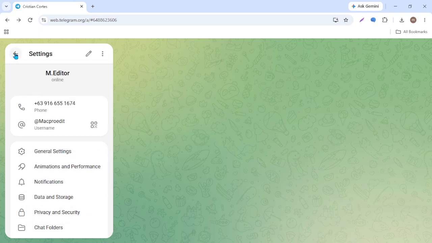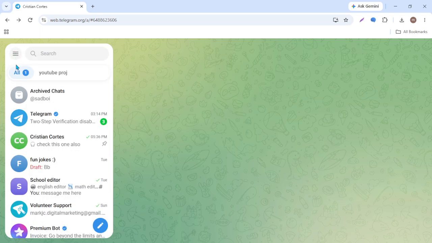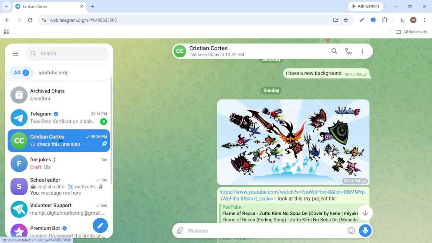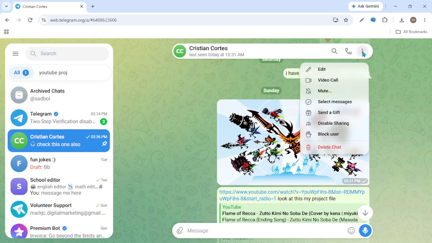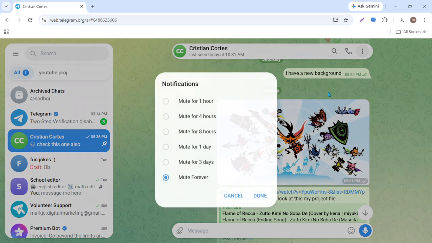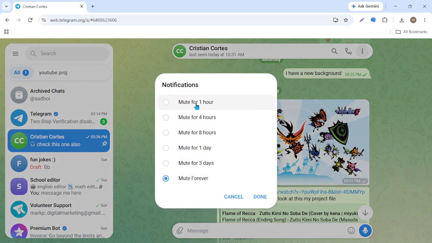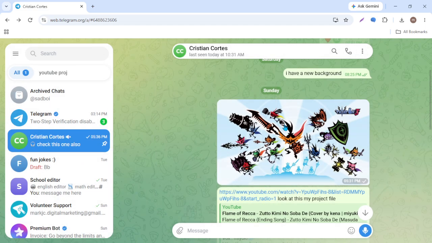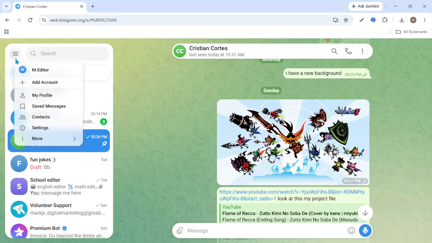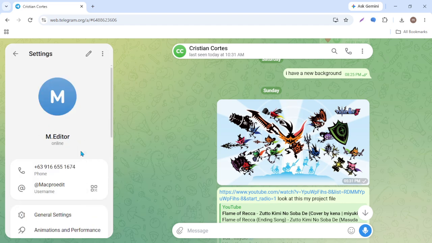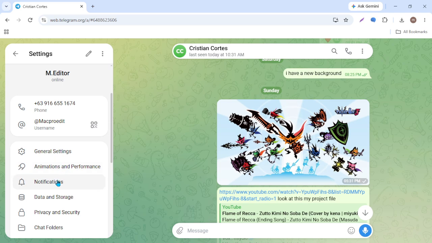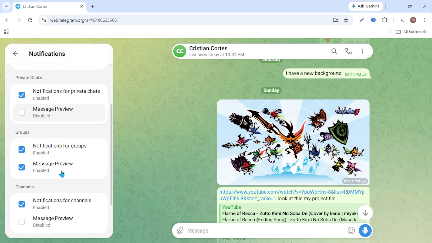If you want to customize notifications for a specific conversation instead of your entire account, open that chat and select its information or menu options. From there, you can mute notifications, unmute them later, or manage notification preferences for that individual chat without affecting your other conversations. You can return to the notification settings at any time if you want to make further adjustments or restore your previous preferences. And that's how to adjust notification settings on Telegram.